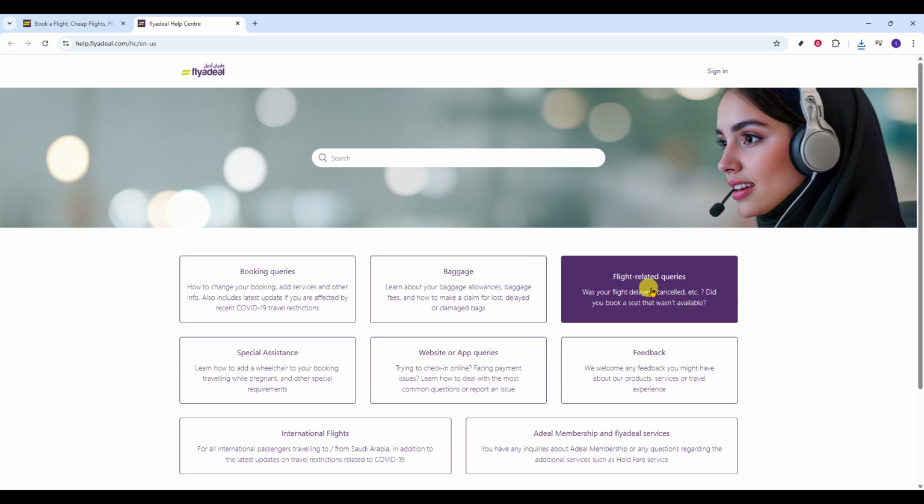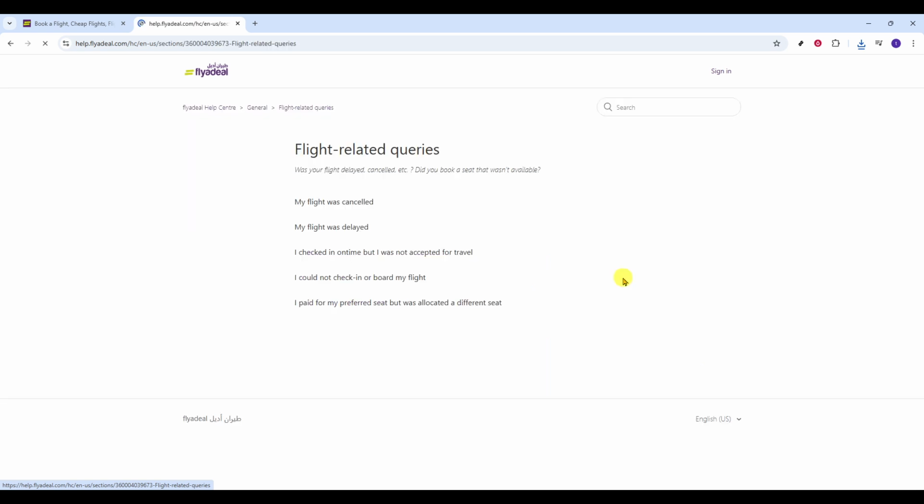Inside the Help Center, find and click the section titled, "Was your flight delayed, canceled, etc." Did you book a seat that wasn't available? This section groups common disruption issues and is the starting point for refunds or compensation tied to service problems.